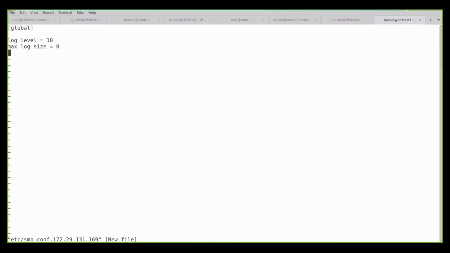And my dedicated log file should be log file equals var samba plus log percent I, capital I. That means all the log files should go to var samba plus log, and the percent capital I will be replaced with the IP address of the client machine.